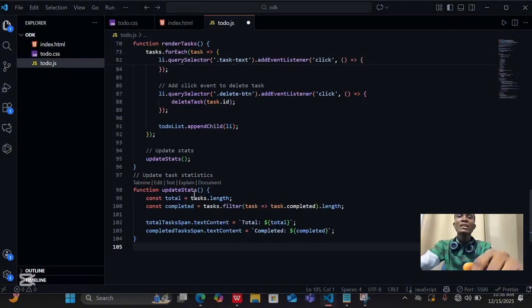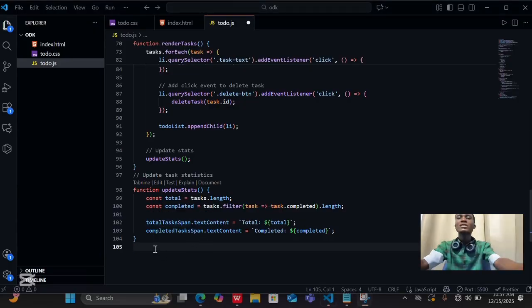Now update task to statistics. So this update task will update the total and completed task to the counter. So we have a counter there which will be counting the number of tasks that have been updated. Calculate the number of tasks that will be updated.